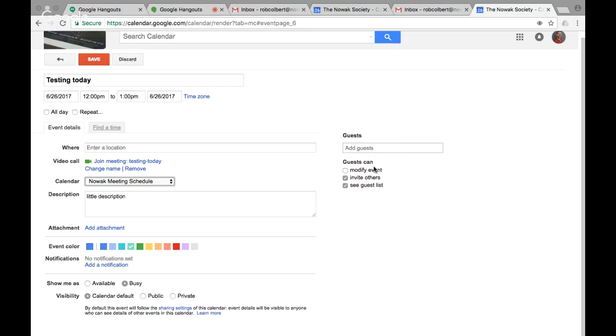You can also select what guests can do: modify event, invite others, or see guest list. For most internal Nowak stuff, we won't have to worry about it too much because everybody on the board will be invited. In the future, you may want to control this. With the volunteer one, you may not want people to see the guest list just because it's sharing information that people may or may not want shared.